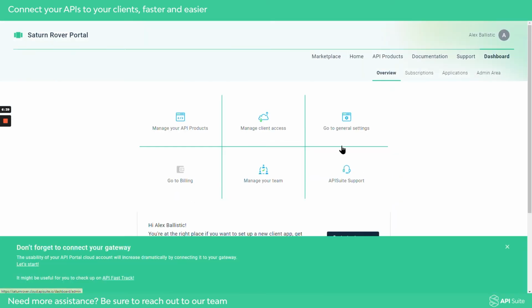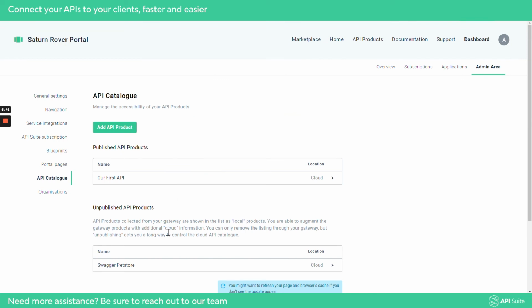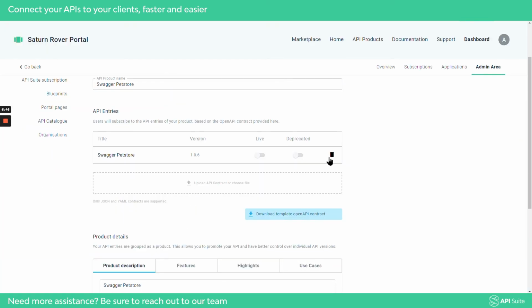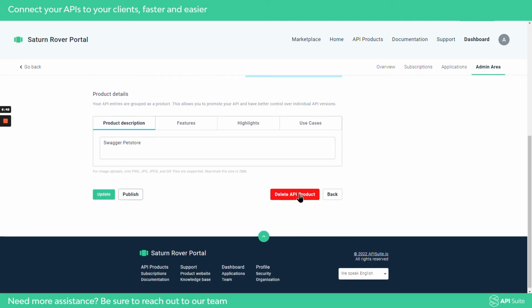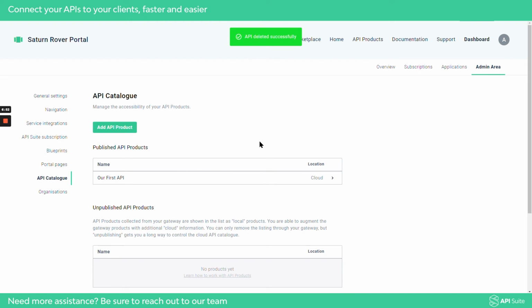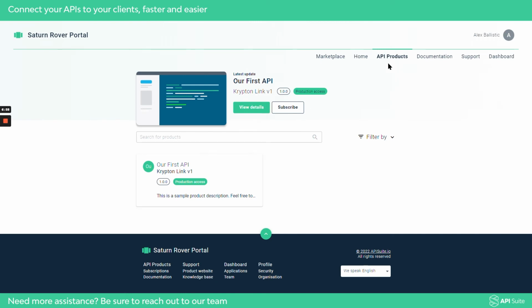And then the last thing that perhaps you might want to do would be that you perhaps would want to actually delete the API product. So this is the generic one we're going to delete, and that's been deleted. So we only have our first API sitting there now, and if you go back to API products, that's what we see there.